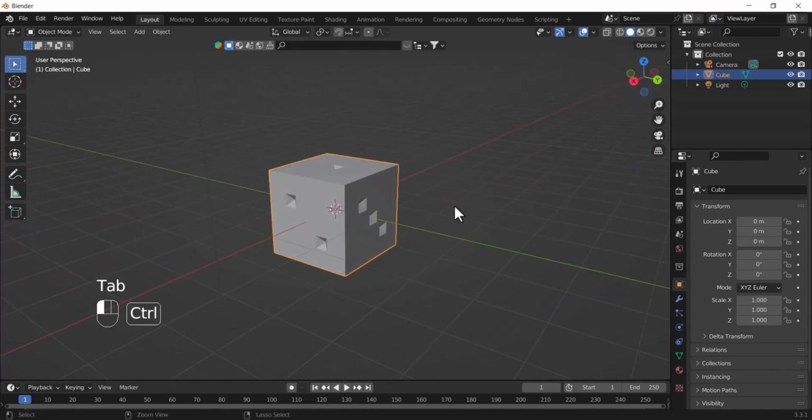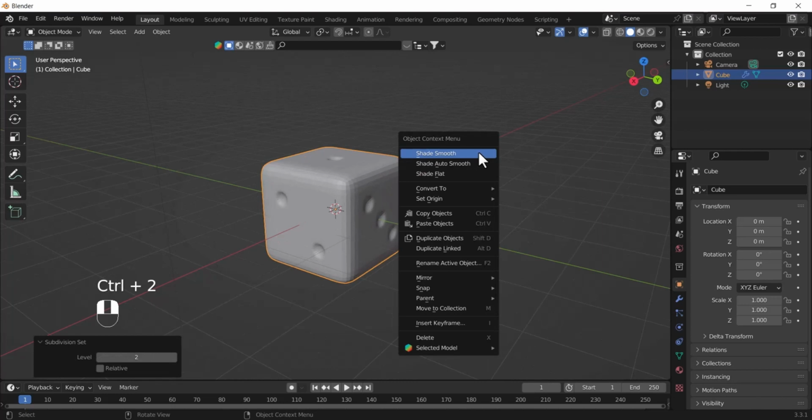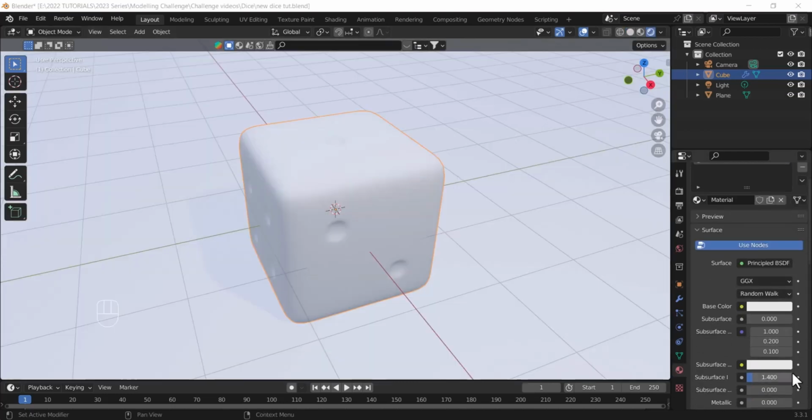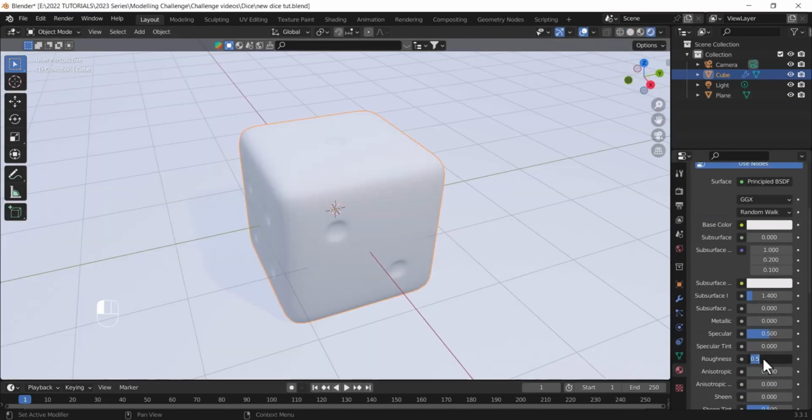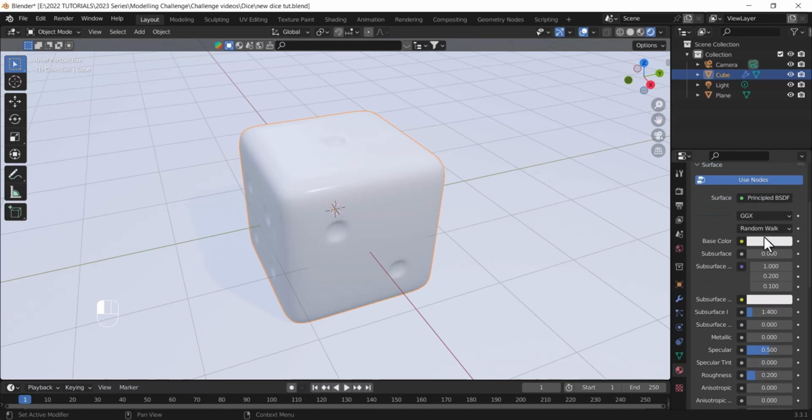Add a subdivision modifier and right-click to Shade Smooth. Then we're done. Now let's add some material. Set the color to white and roughness to 0.2.